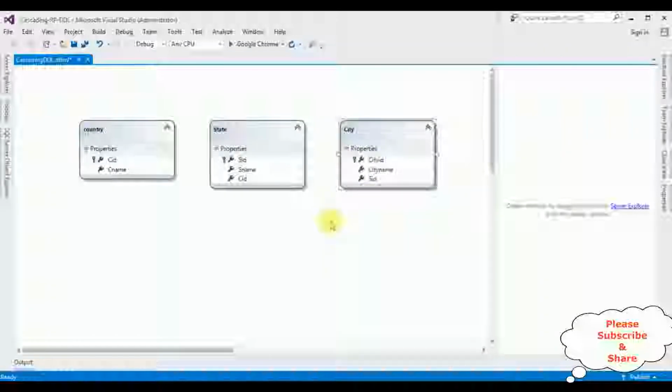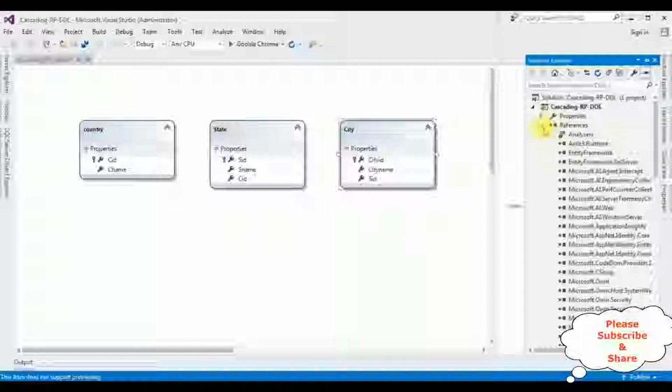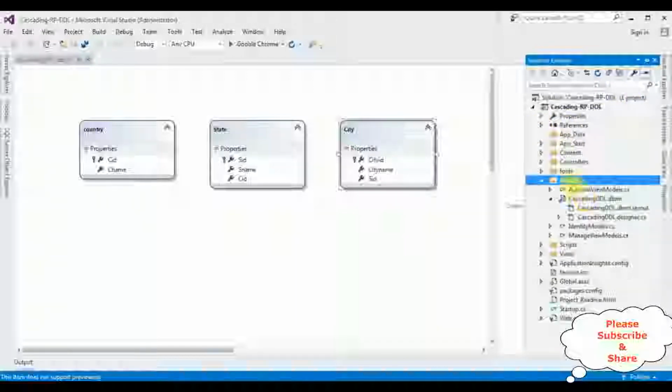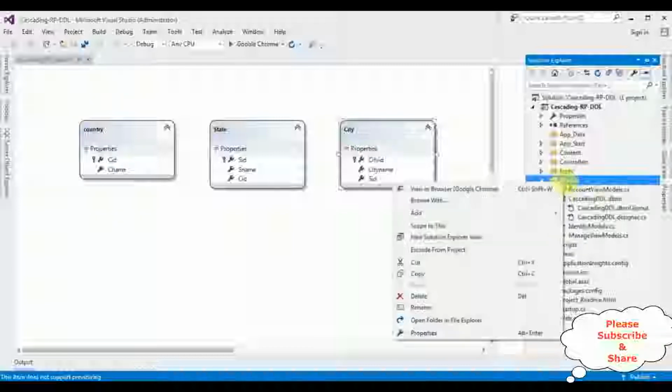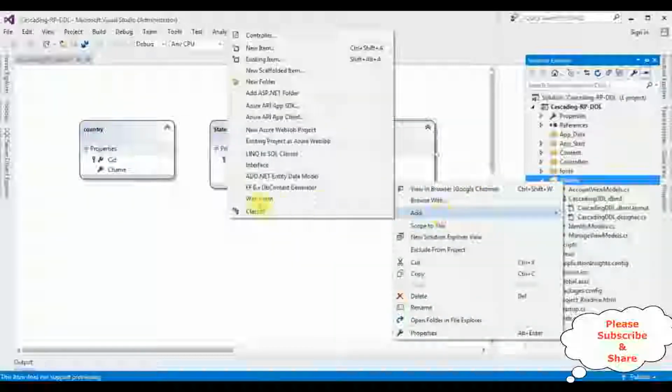Now my aim is I am creating a cascading drop-down list. When a user selects a particular country name, I want to display the states of that country, and if I select the state, I want to display the city name of the state. After adding the table objects in the LINQ to SQL, open Solution Explorer again. I am minimizing the references folder. Again in the models folder, I am creating a class. Right click the models, add, class.